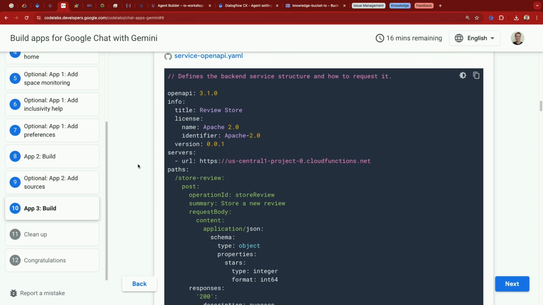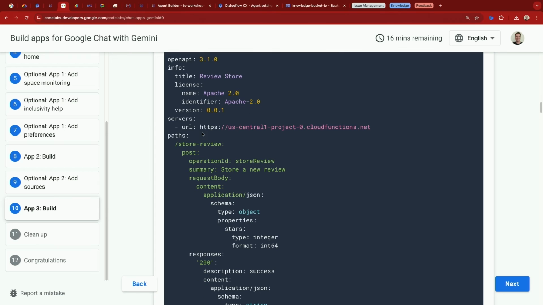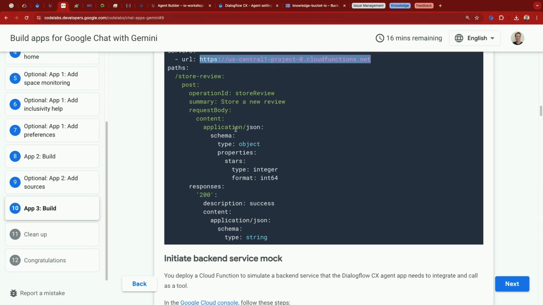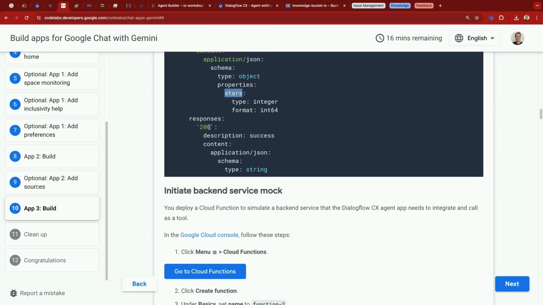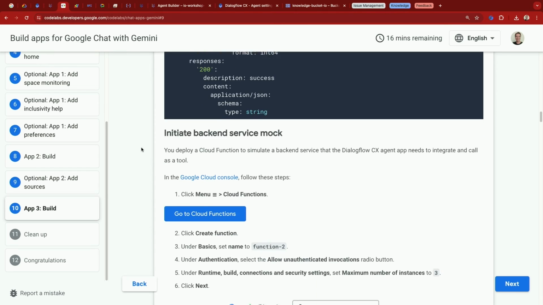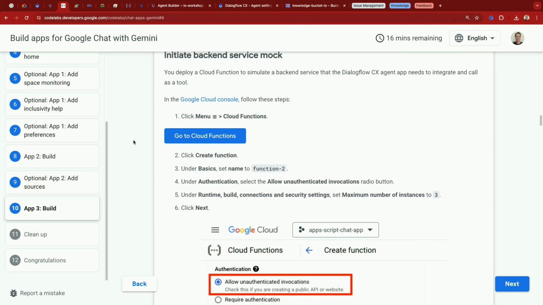The important part, I guess, is this OpenAPI specification that we have and that we'll use. So we provide the URL of the service. And as you can see, it will require the number of stars, and this is an integer for the review. So this is the review information that we'll gather before storing. And the only answer that we can get is a 200 as a success. As I told you, this is something that is mocked, so it's not really that meaningful for this code lab. So I already built all this so that I can show you what it's made of directly.